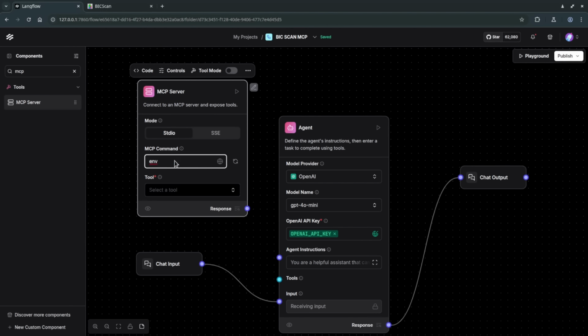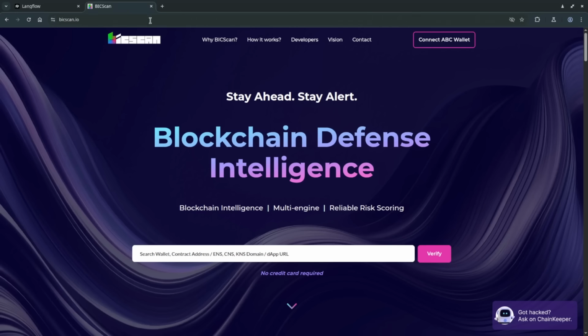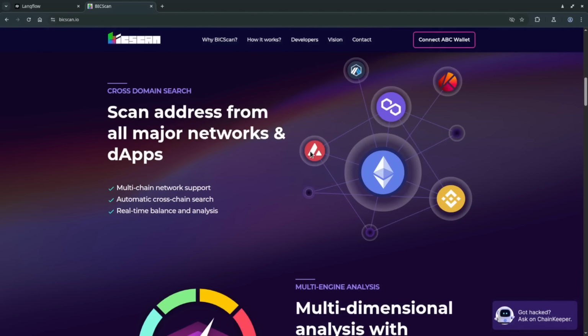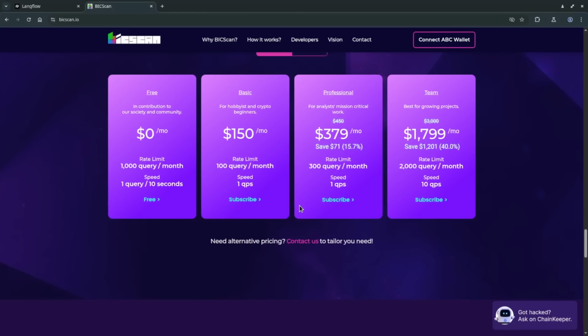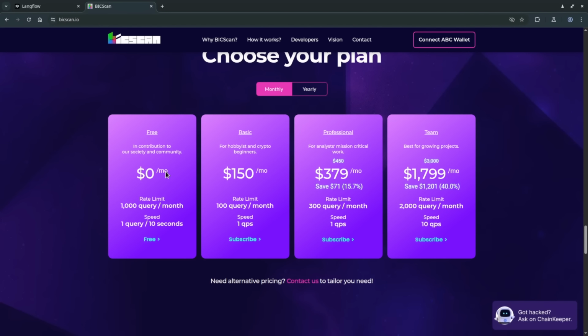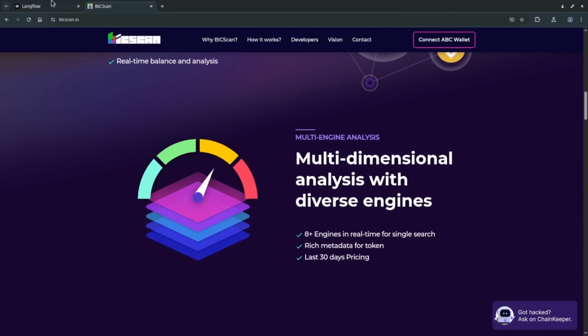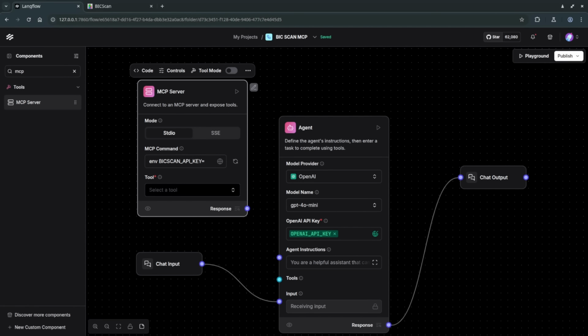To get this, go to bicscan.io. Then click on Connect ABC Wallet. There are a few sign-in options. Choose Google, then go to your account dashboard. In your account, there's an option to create app. Once you click that, you will get a free API key. If you need more robust usage, you can opt for the basic or professional plan by paying a fee. I have already created my API key and I will not show it here for privacy reasons. I will delete it afterward anyway.